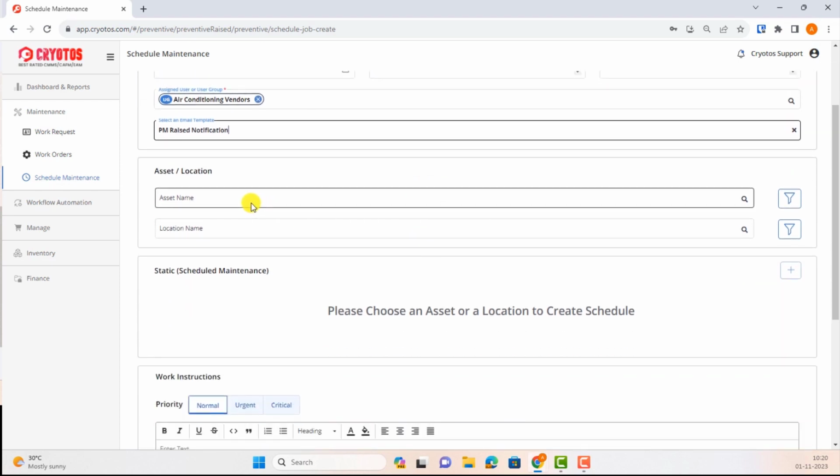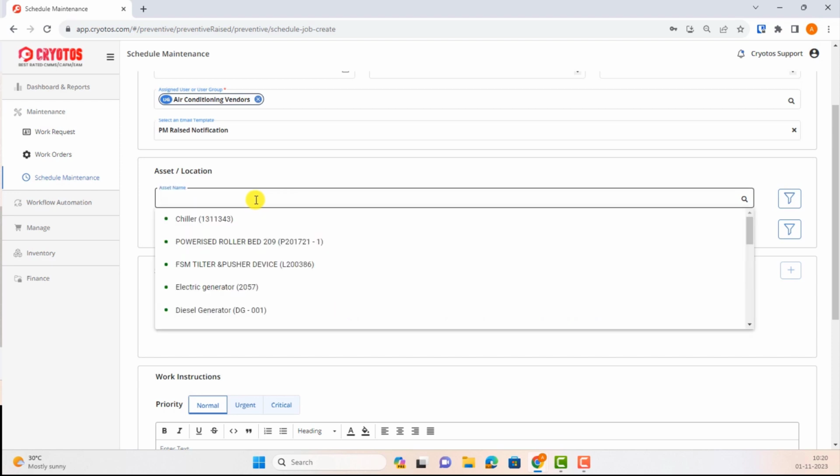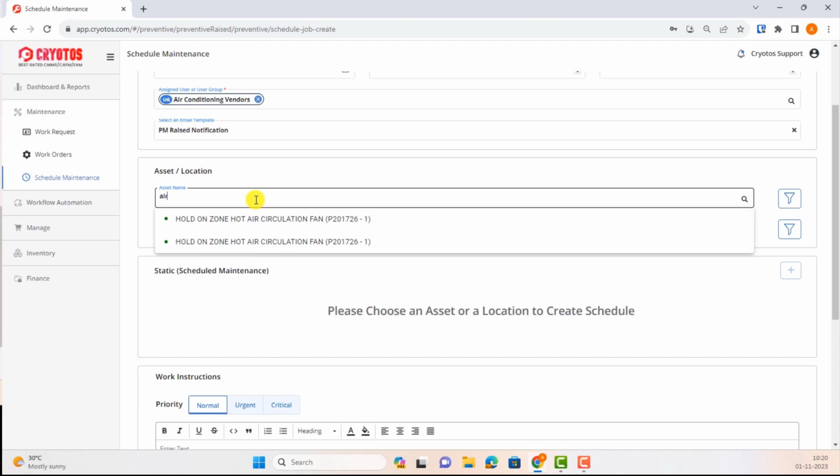So the scheduled maintenance can be done by the asset or by the location. So in case of asset management, you have to schedule the scheduled maintenance activity for a particular asset. So if it is facility management, you have to choose the location name. So you can mention the location, we can schedule a maintenance, and particular location facility request has to be completed. So here we can choose the asset name.